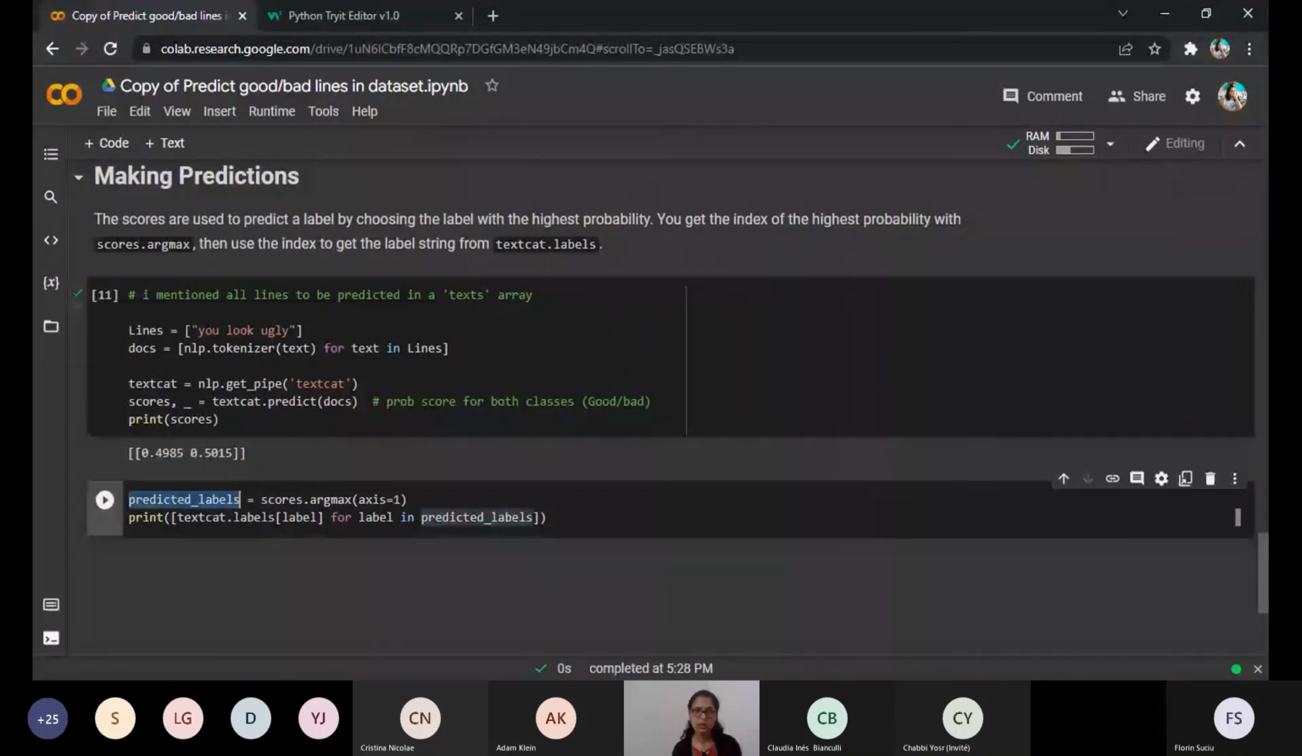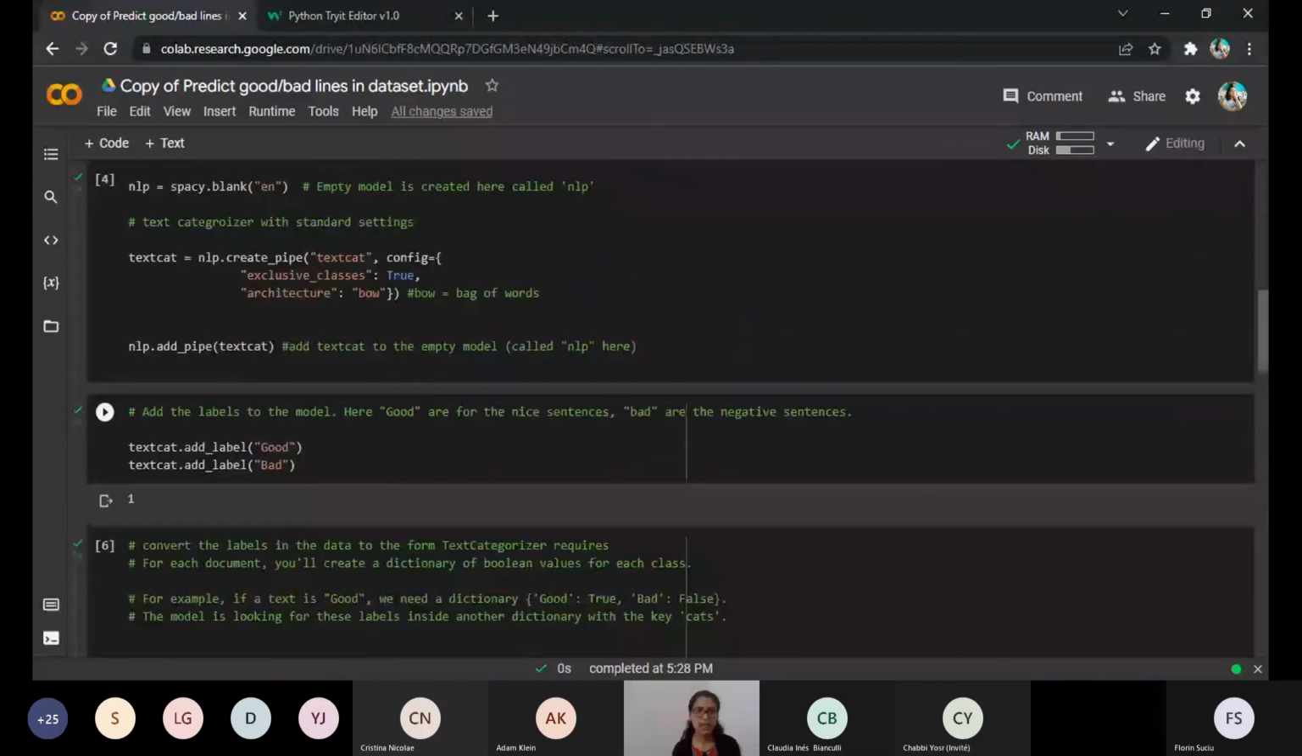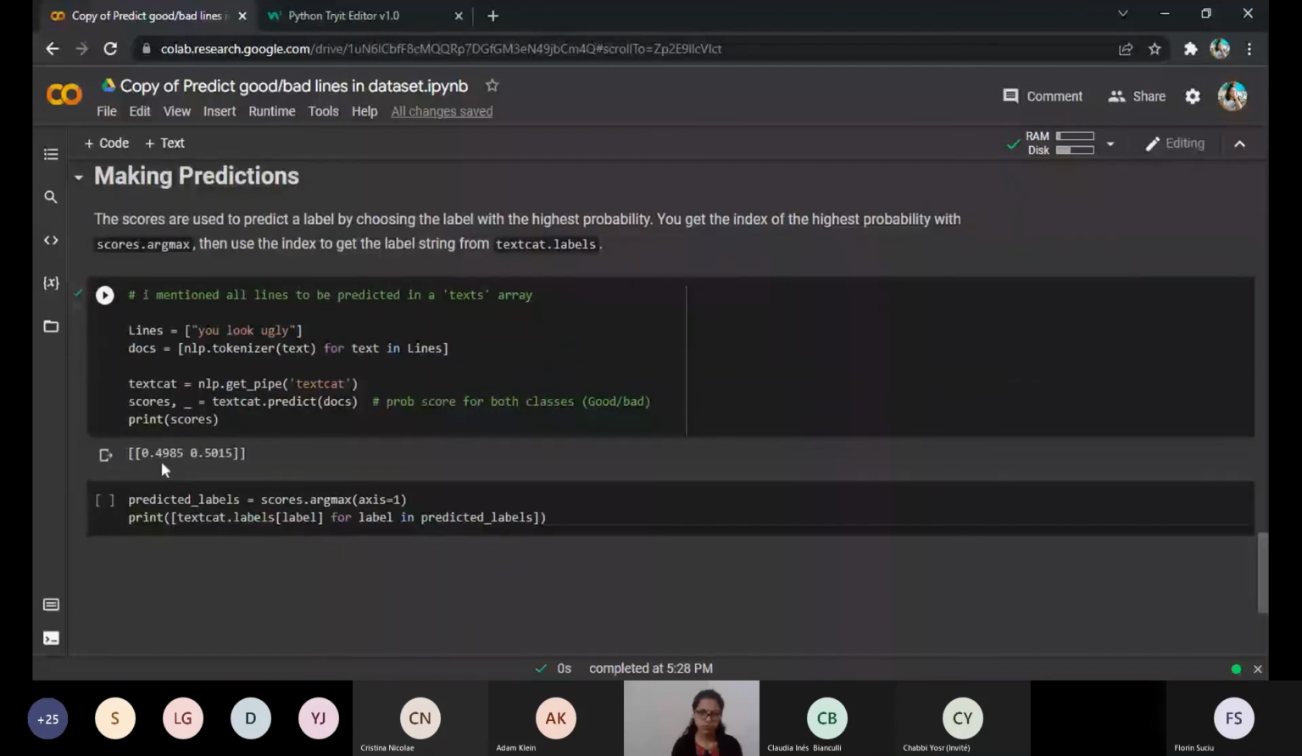And once this predicted label is found, we can find the label's name also, because if you remember, earlier we had mentioned somewhere, yes, here we had added the labels to the text categorization, that this is good and that is bad. So label 1 is good, label 2 is bad. So I think this is going to produce the correct output. So here you can see this is producing bad, that this particular input line is bad.